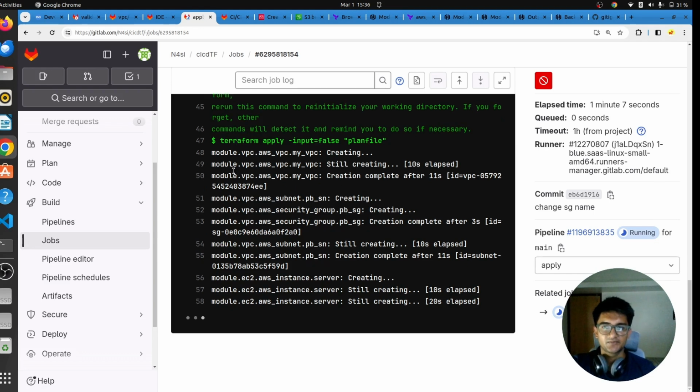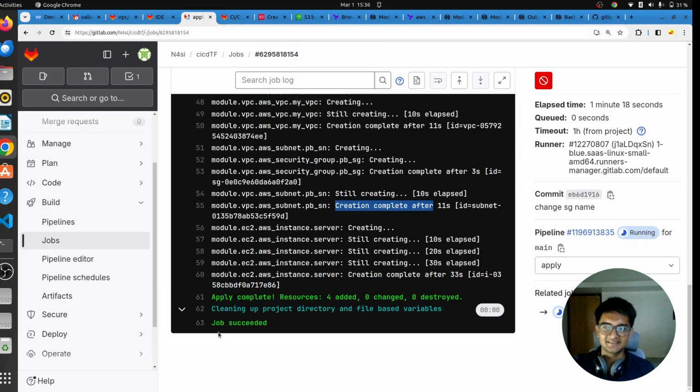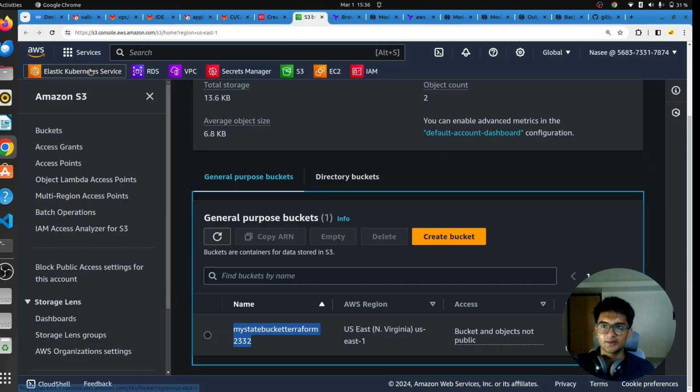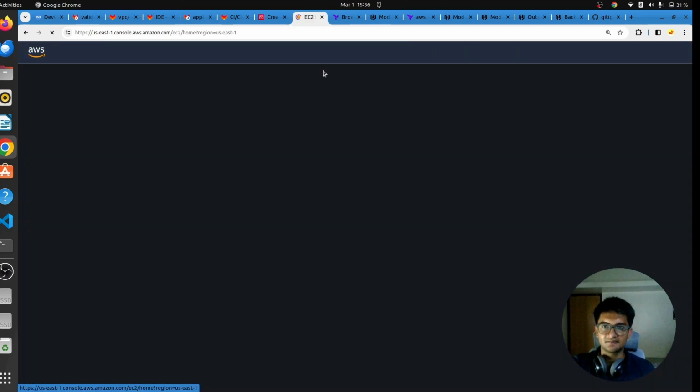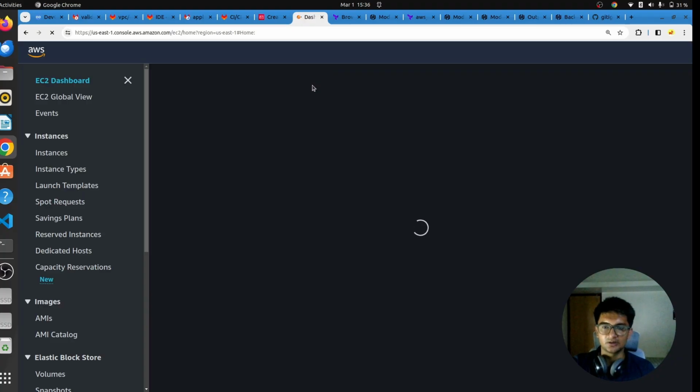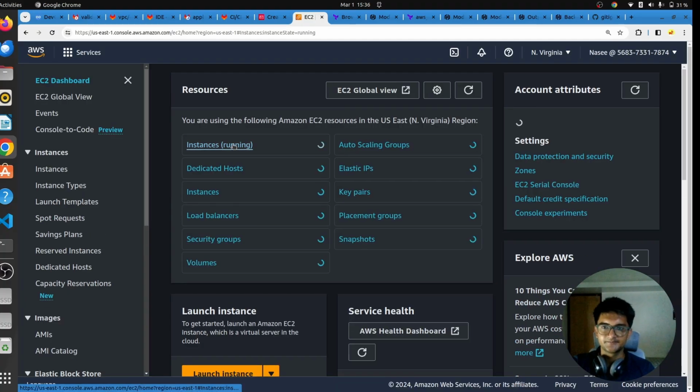So you can see module VPC has been created here. Security group has also been created. Subnet is also created. It's right now creating the EC2 instance. So let's check that in our AWS here, and you can see the job has succeeded. Apply complete. I can confirm by going to my AWS and checking if the EC2 instance is running or not with the name my server.